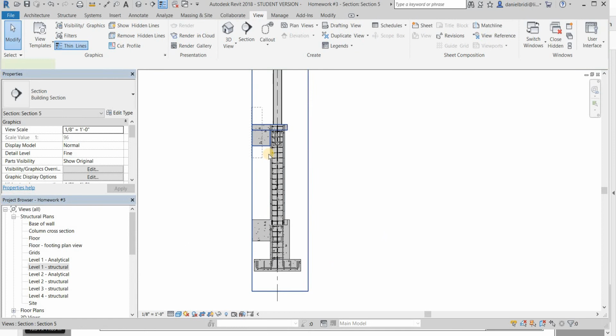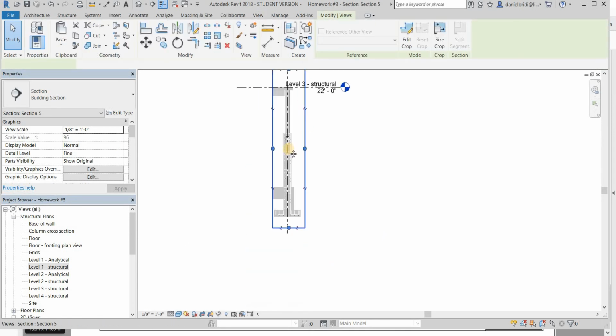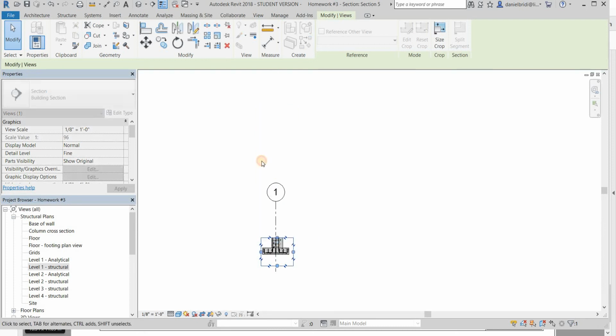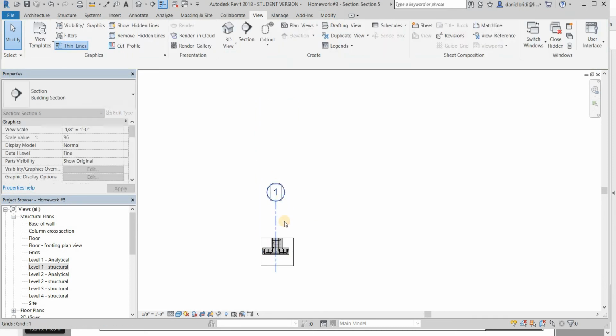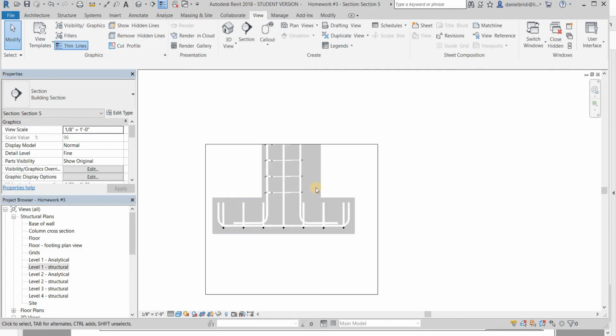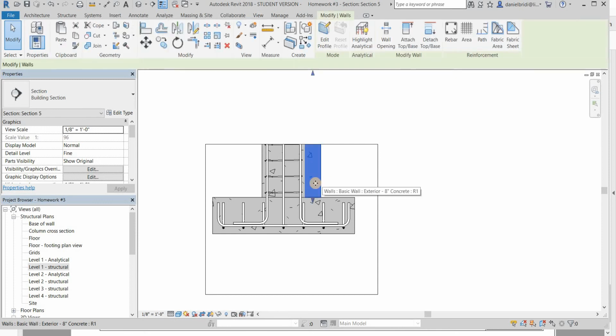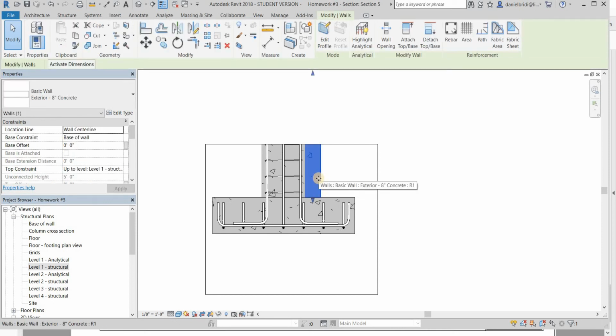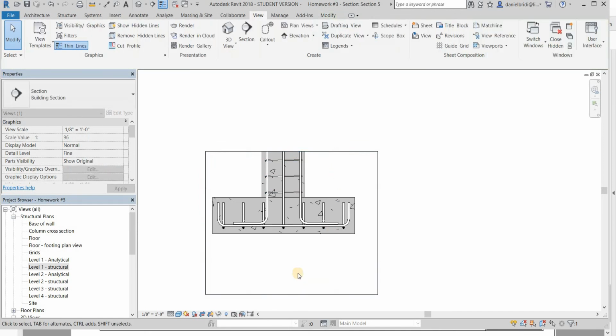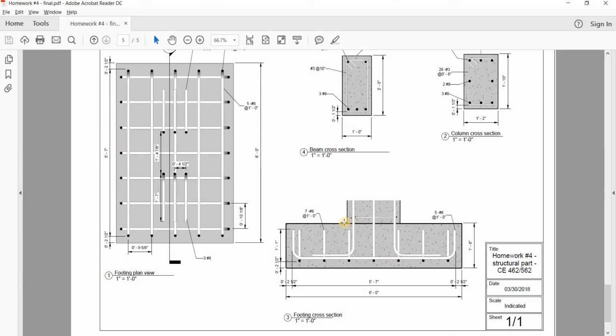Actually, let me get that and put it down like this. Okay. You see, this is our structural wall. I don't need it, so I'll just hide it. Okay, so let's see what we have here.